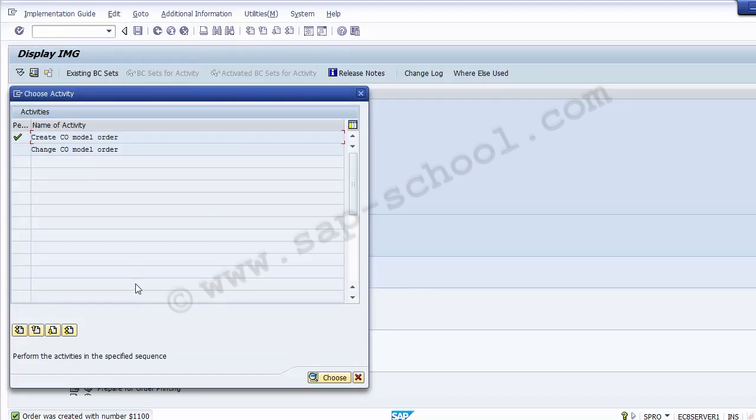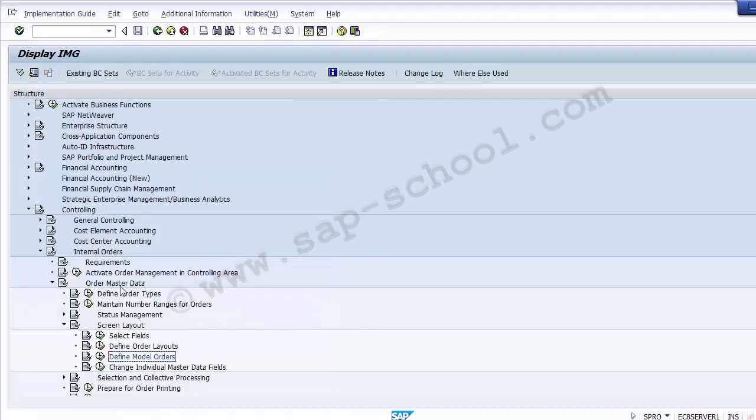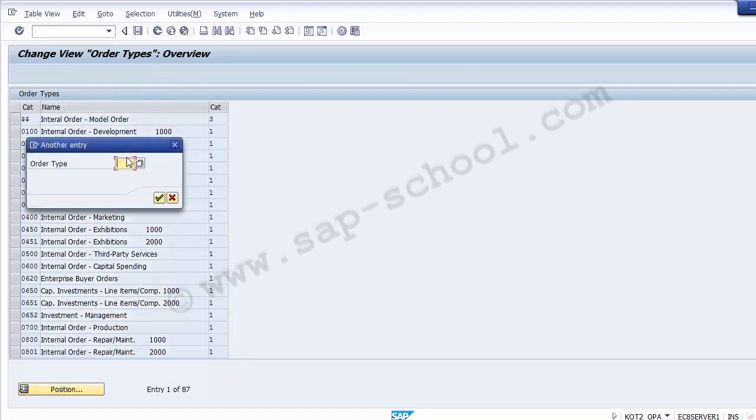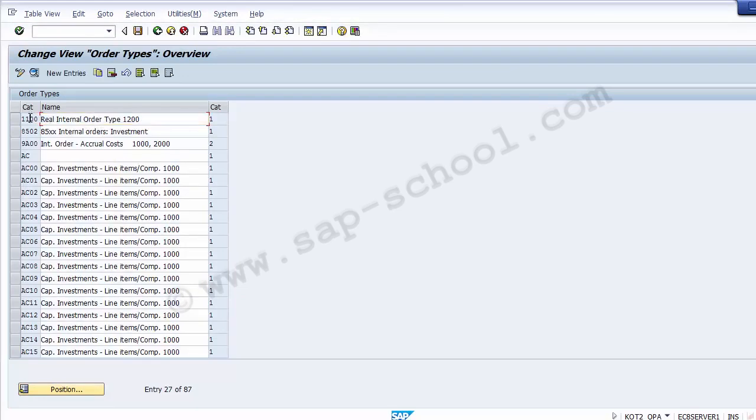So now we need to assign this model order to the order type which we defined sometime back in the starting part of the training session. So let's move up to the next now to assign this to the order type. You can see the order type is over here in internal order, order master, define order type. So we can go back again to the order type, execute it. Once we execute, you can find your order type 11, or you can even search with the position tab. So that is 1100, enter. This is the order type which we have created.